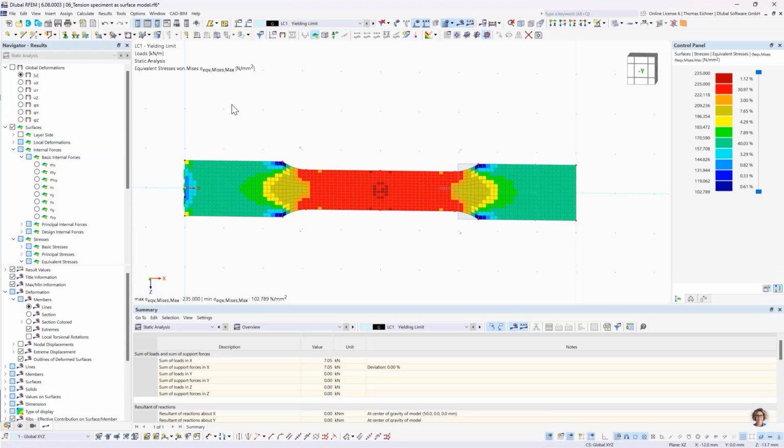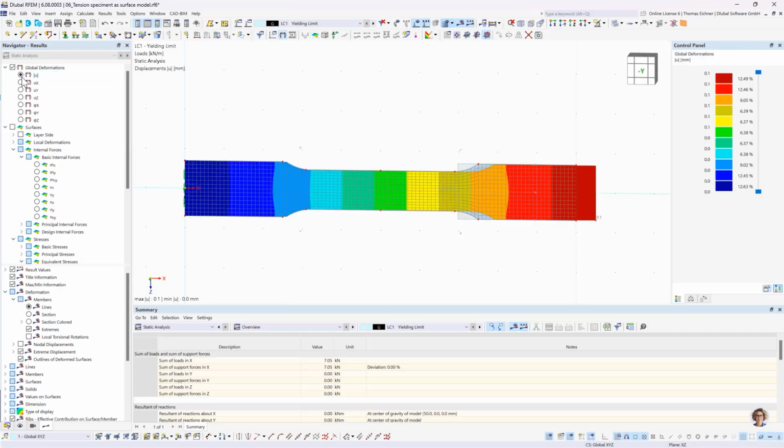But let's look at our deformations. Our deformations for the yielding limit and plastic material are 0.1 millimeter. So the same as with elastic material. Now we will go for our past yielding loading. We click it and oof, that's something different. Now we have 8.2 millimeters. So like 820 times the deformation we would have with a linear material.